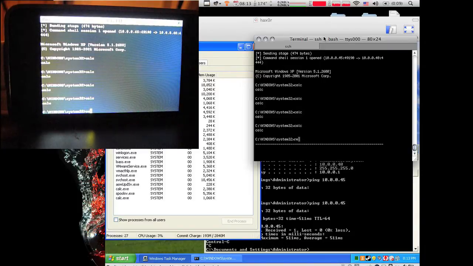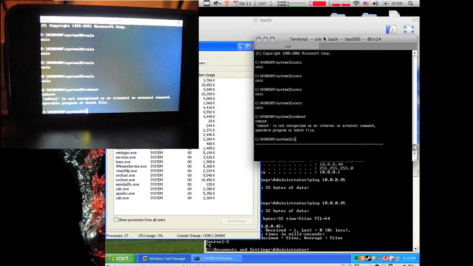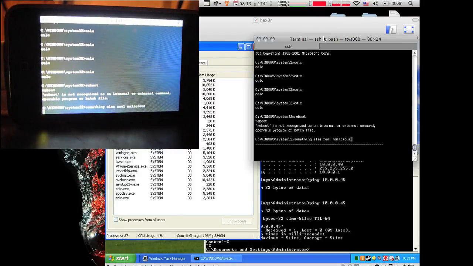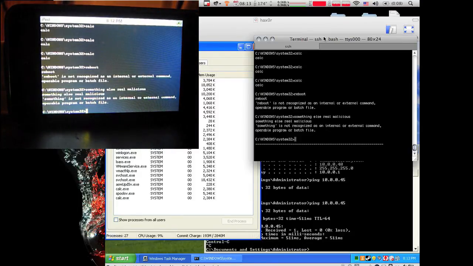So we can see that we can successfully fail to reboot the machine and then successfully Google how to command line reboot an XP system. Here's just another demonstration that yes, we really do have an administrative shell on this XP box, and we can run whatever we damn well please.